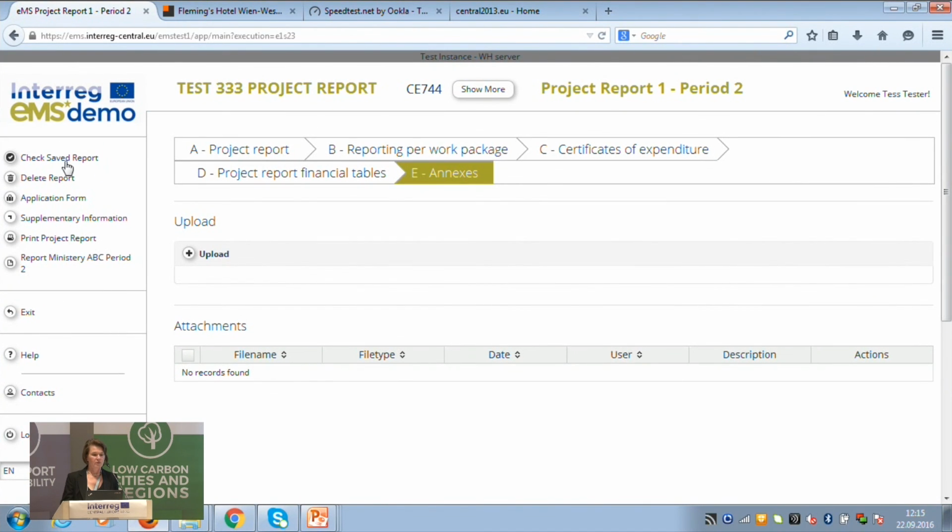Also here you have the check saved report, and only once the project has passed the check, this button transforms into Submit Report. You can delete the report if you want to redo the work. You have direct access to the application form. You have direct access to the supplementary information. You can print the report, and you have also direct access to open partner reports of the lead partner.